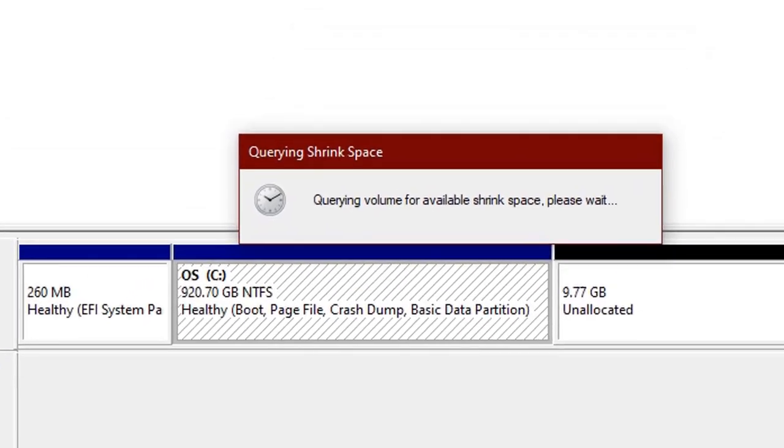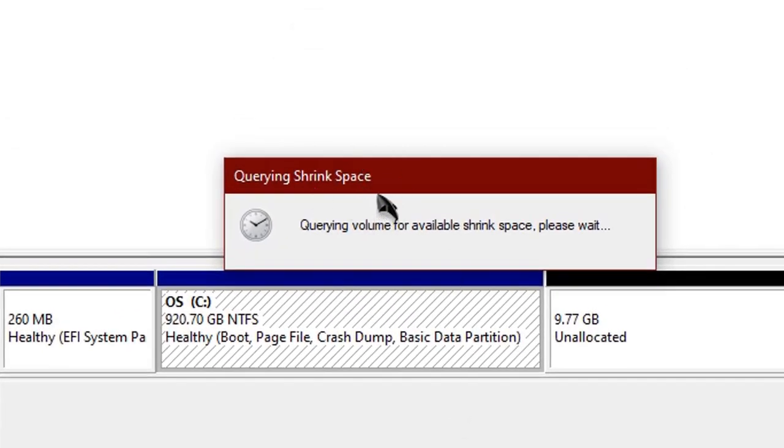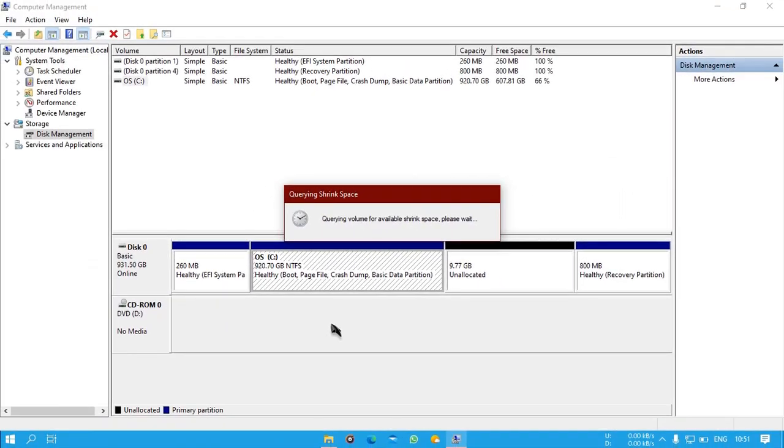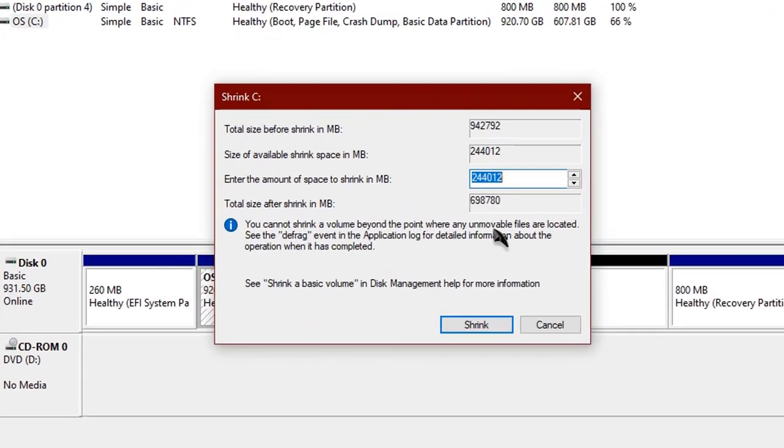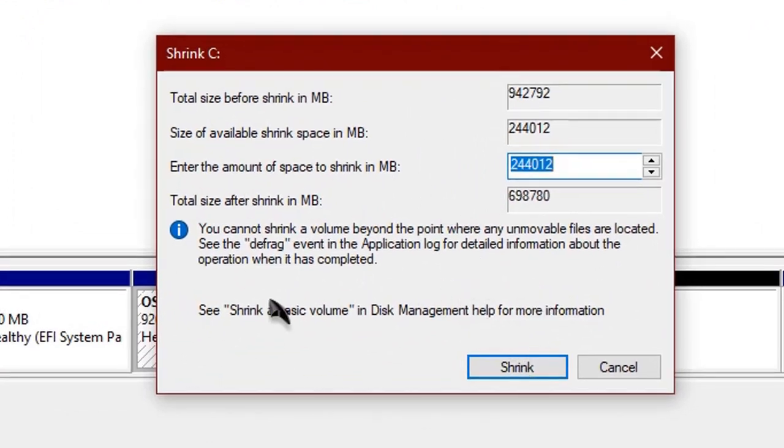Click on this option, and now it will take some time, it is saying querying shrink space. So now you need to wait until the disk is querying shrink space. So wait. Yes, now you can see this window is showing everything in MB. Here in the third option you can see enter the amount of space to shrink.